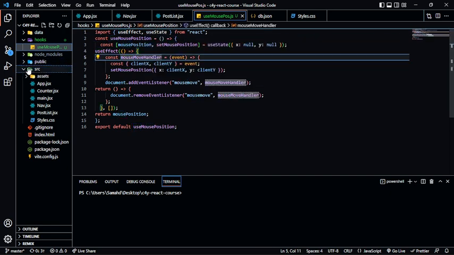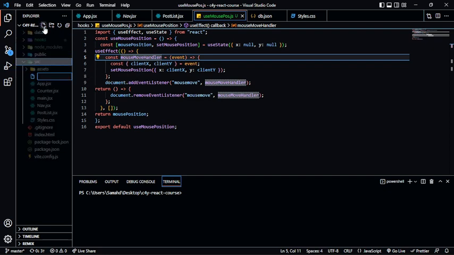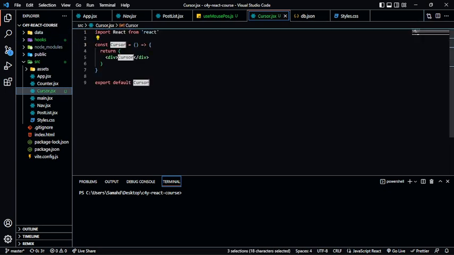So now how I would like to use this is to create a new component for my new cursor, my custom cursor. So Cursor with a capital C, that's convention maybe. So .jsx, and then RFCE.